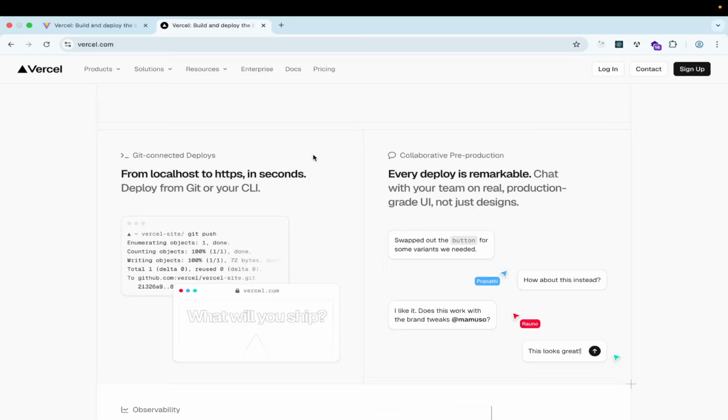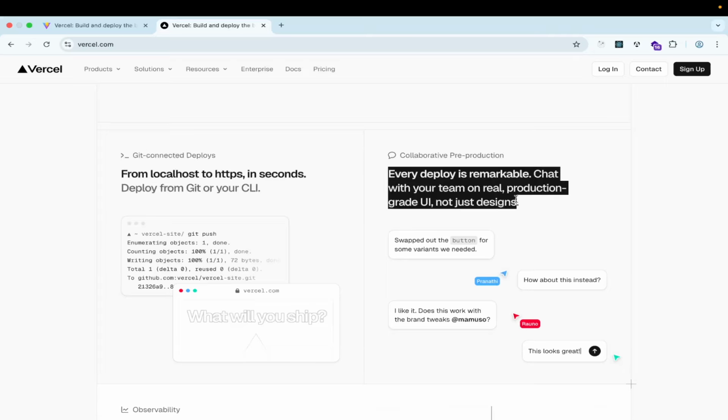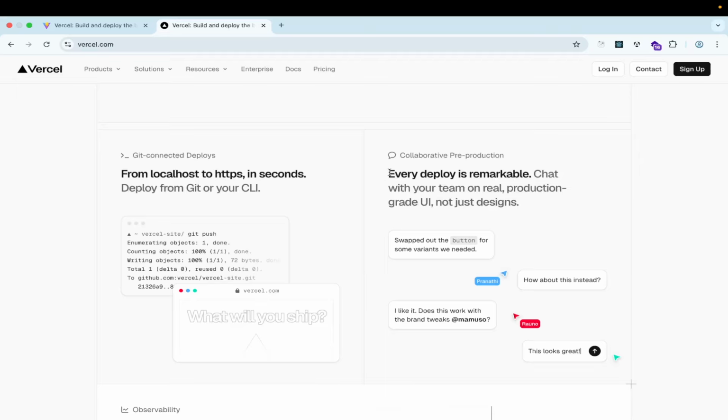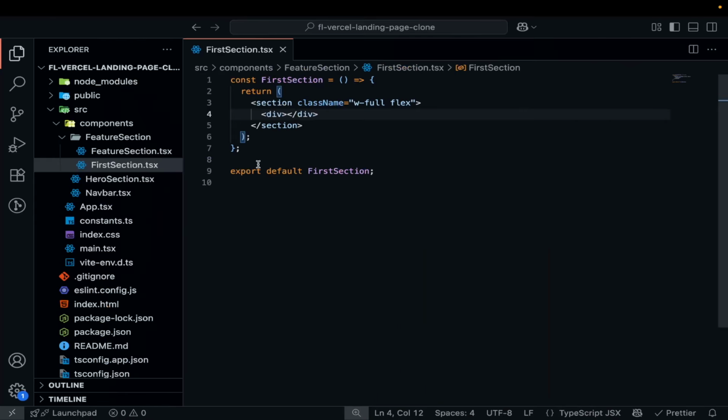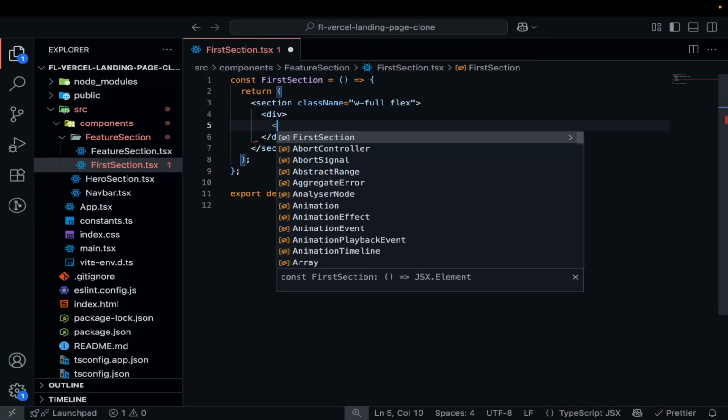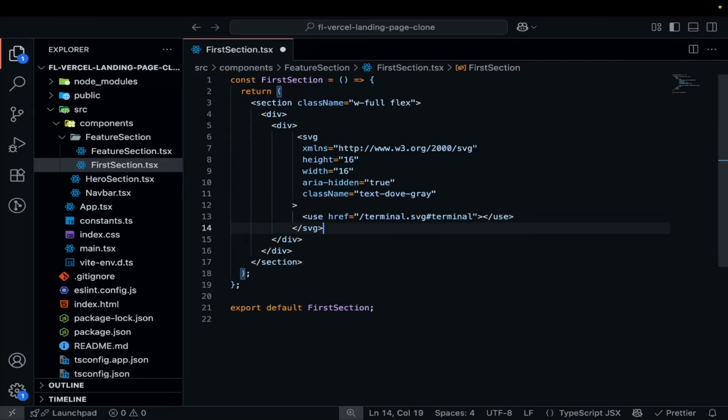You can see we have 2 sections. In this section we have this first part and this second part, and here also this one is the same with a different icon. Here we have this text, here also we have this text. The style is the same, only the text is different. And then we have this container, swapped out the button for some variants we needed. We have this cursor with the username, then again we have some container with text, again we have this cursor. So first let's create this first section. I will go to VS Code, and here let's create one more div, and here I will paste this SVG.